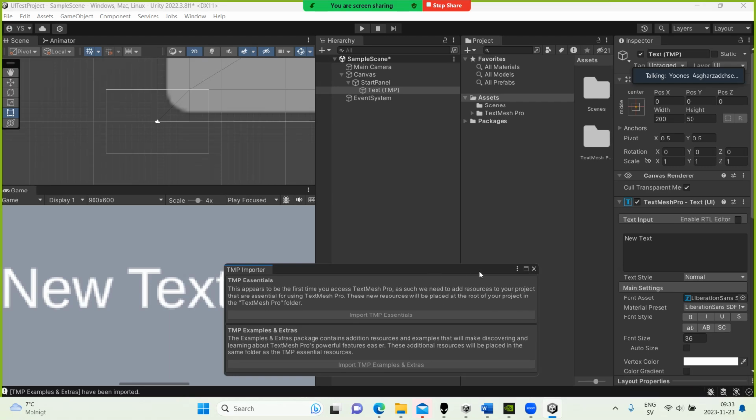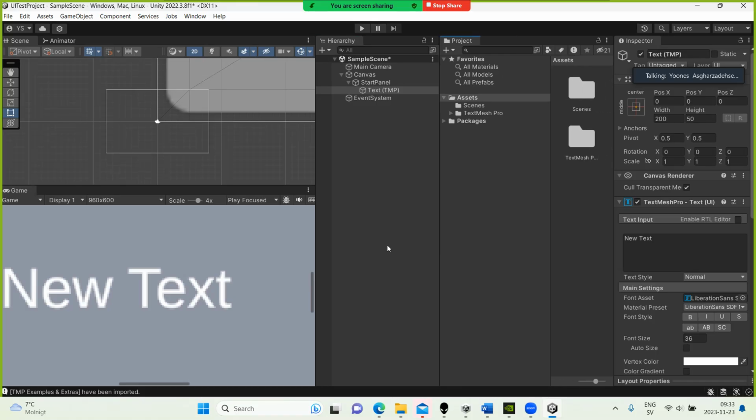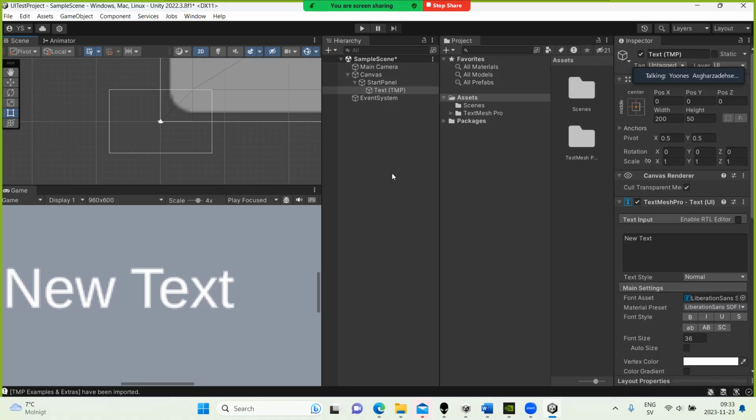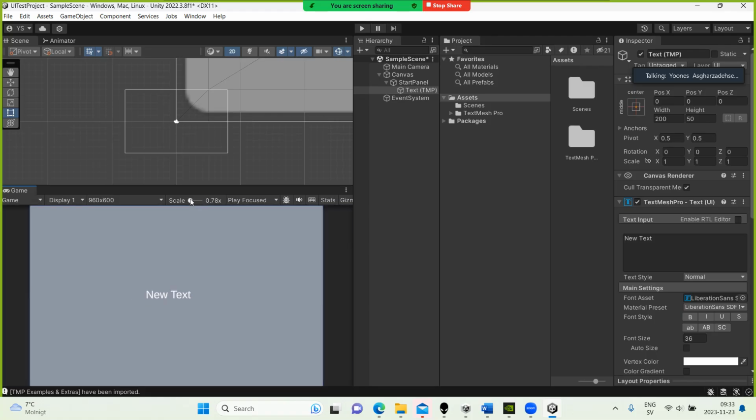And you just close this window after importing this Text Mesh Pro. And it's just needed one time. And after this, for this project, if you want to add other Text Mesh Pro or other Button Text Mesh Pro, you don't need to do anything. It's imported just one time. Okay.